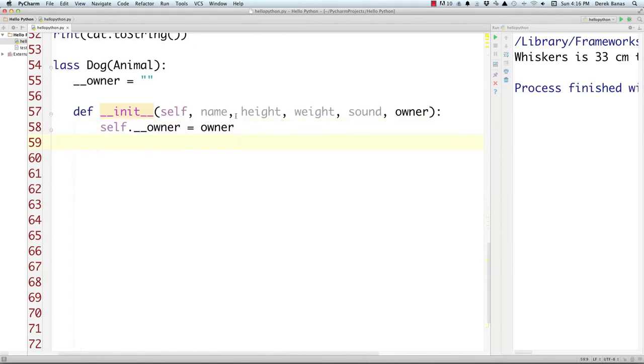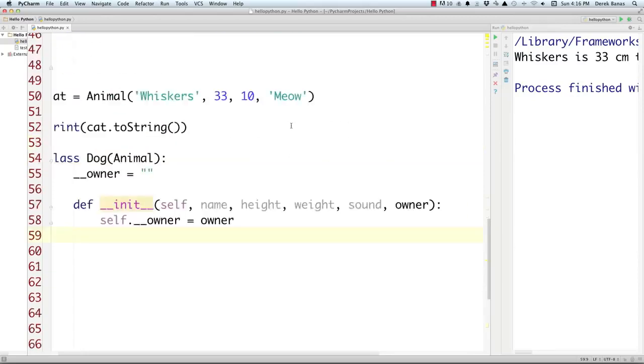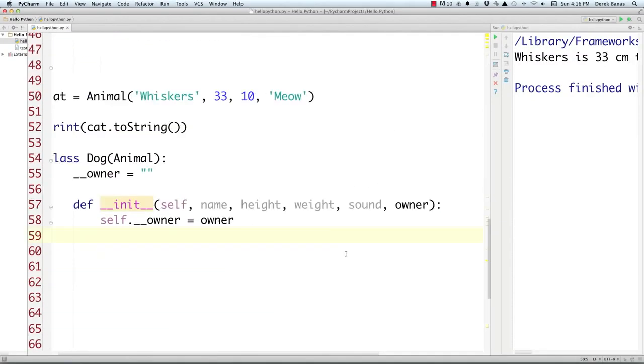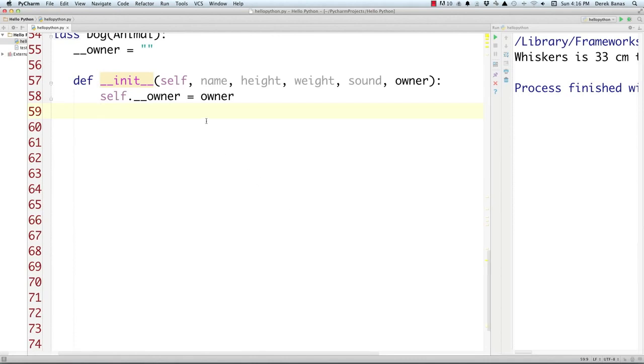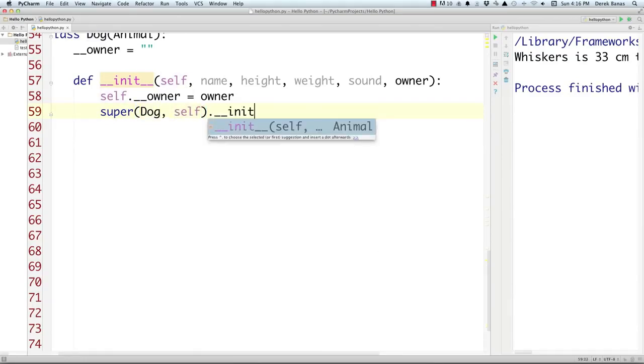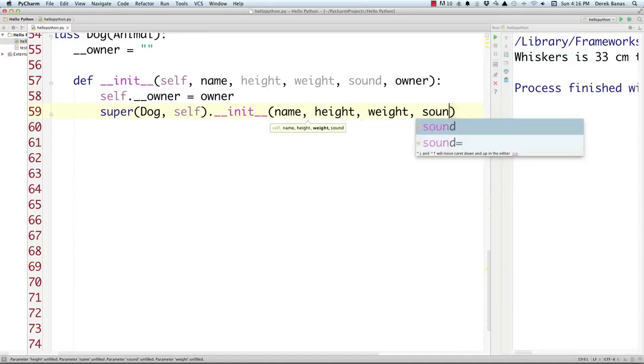So what happens if I want the name, height, weight, and sound to be handled by the animal superclass's constructor up here? Well, pretty simple. I'm just going to type in super. It's the superclass. It's the class above. I'm going to type in dog, and then I'm going to type in self. And then I'm going to follow that by 2 underscores, init, and then I'm going to pass in the name, the height, the weight, and the sound.